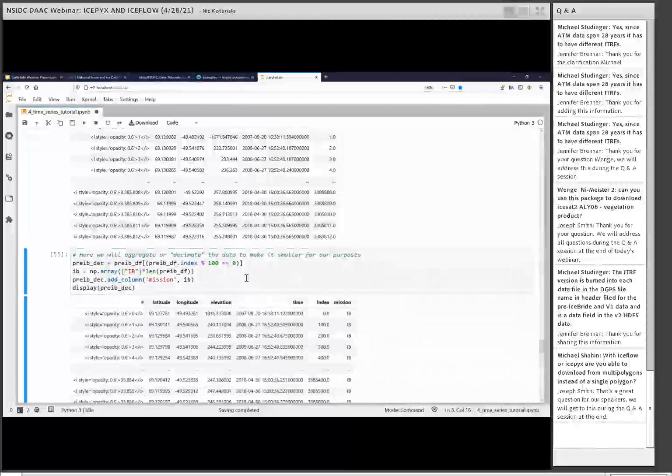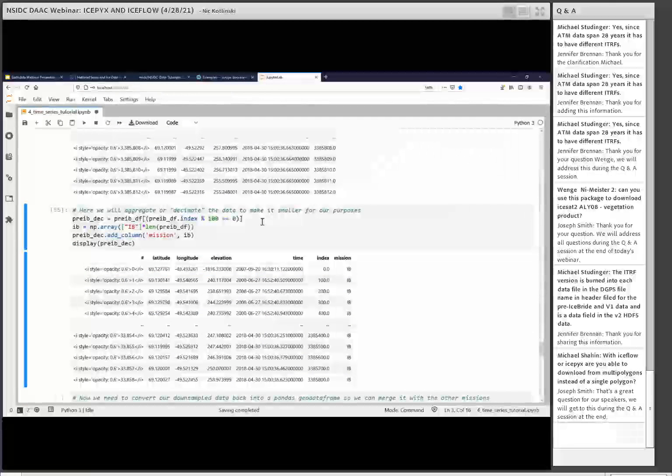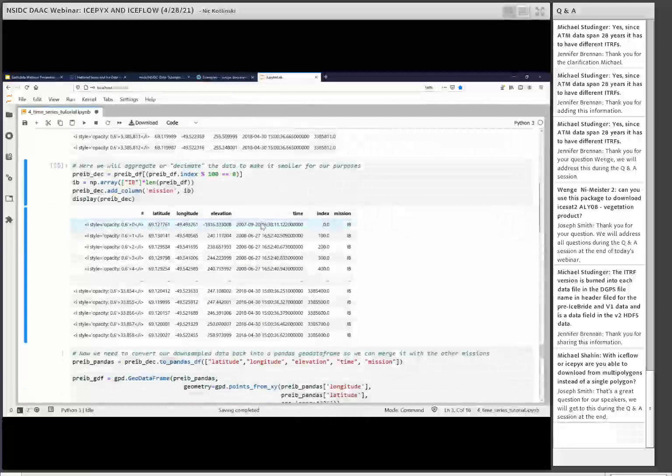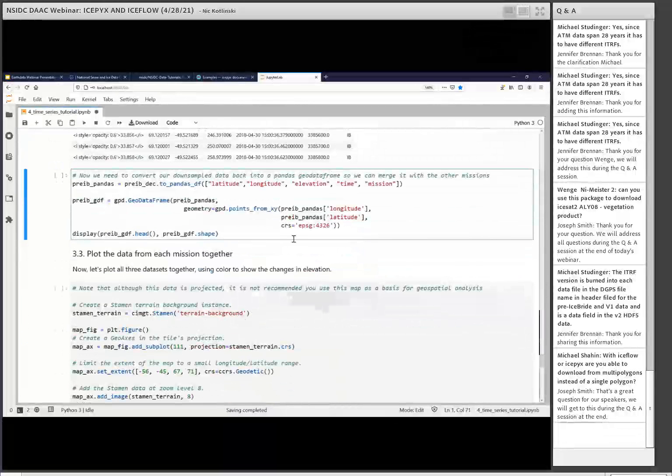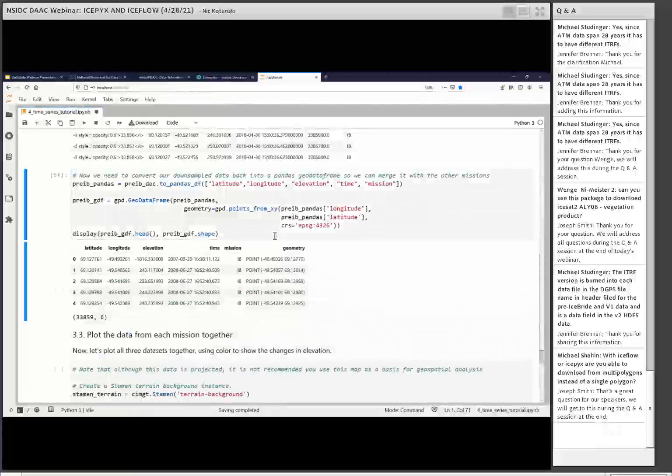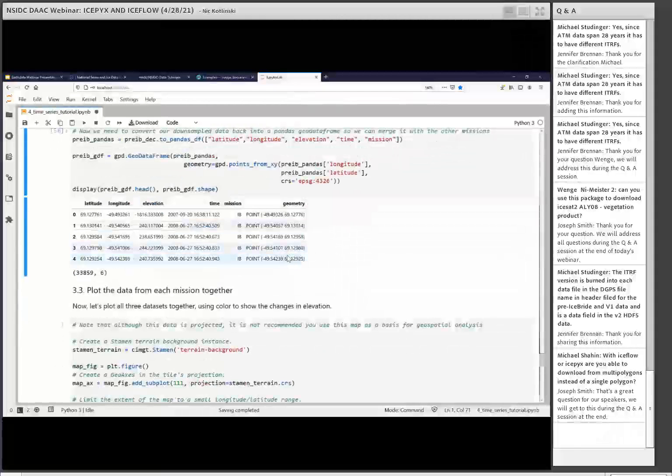So then in this cell, we're actually aggregating or decimating the data to make it smaller for our purposes. So we're only keeping every 100th point just to make it a little smaller. And then finally, we're going to convert our downsampled data back into a GeoPandas data frame so that it looks like our other data frames. So here it's slightly different, but you can see we have the same latitude, longitude, elevation, time, mission, and now we have that critical geometry component that'll let us harmonize the data.